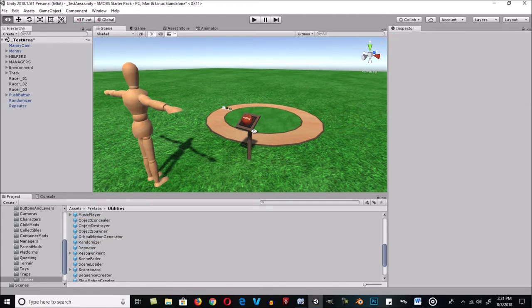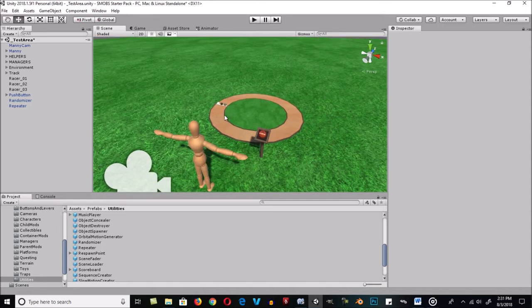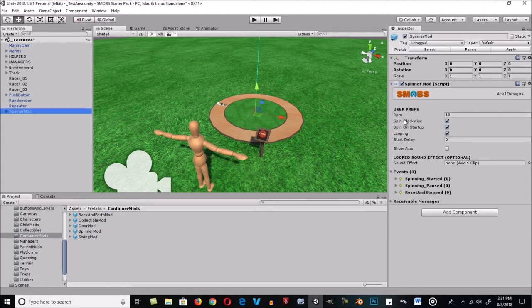I want the 3 racing cubes to travel around the track, so I'm going to navigate to the Container Mods folder and locate the spinner mod. I'll go ahead and drop one into my scene and make sure it's positioned at World Center. I'll change the RPMs to 3 and uncheck spin on startup, as well as unchecking looping. Then I'll duplicate the spinner mod 2 times so that we have a total of 3.